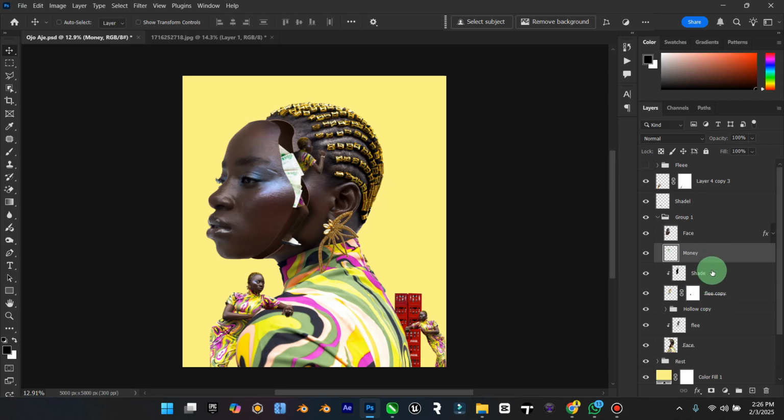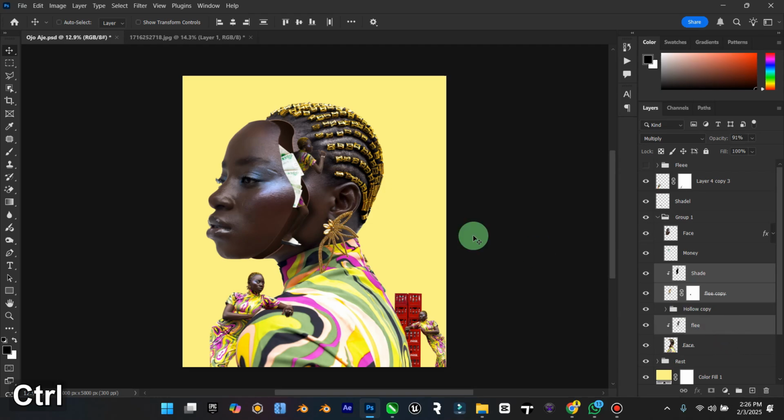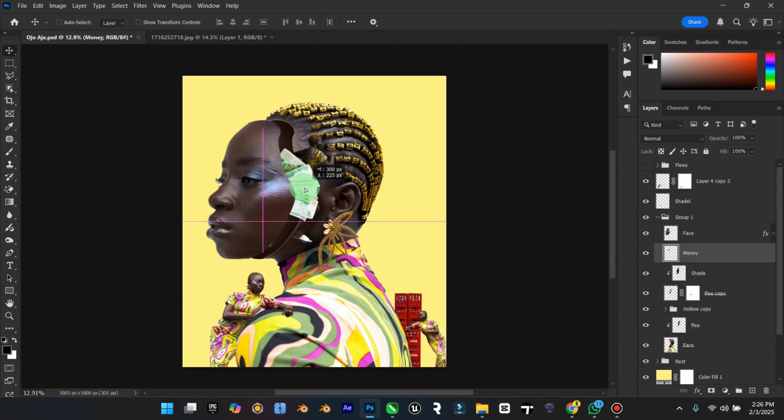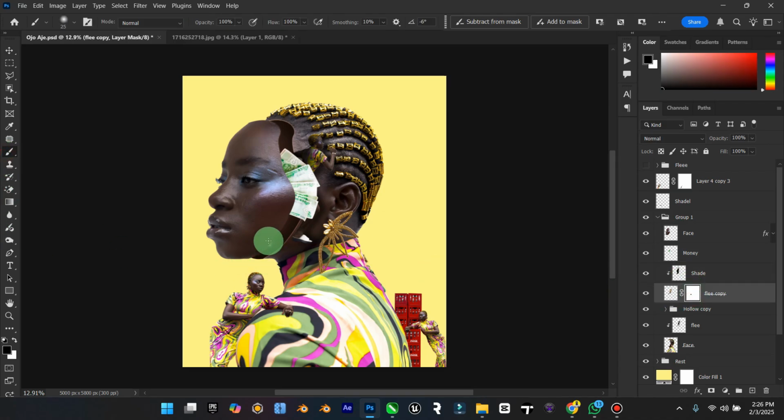You might have to bring this lady forward a little bit, just a little bit like this, so that the money can show. Now, if you are bringing her forward, we have to remove this part of her leg as well.